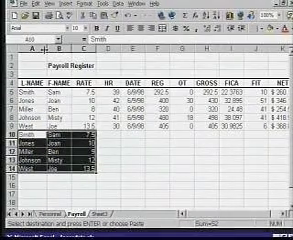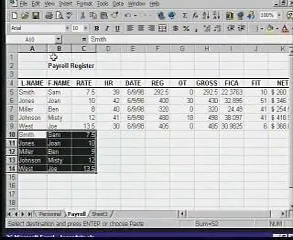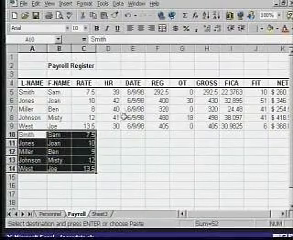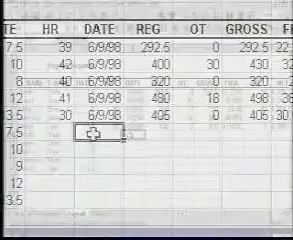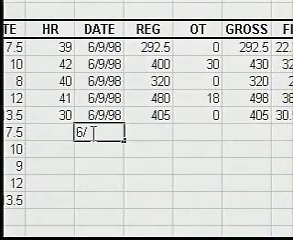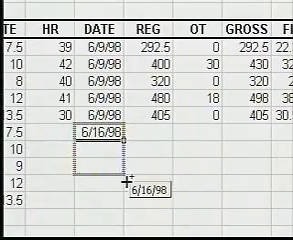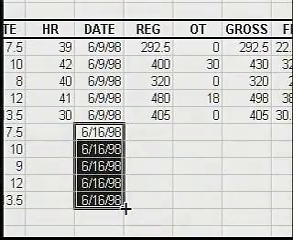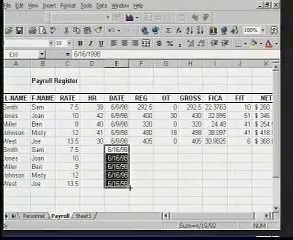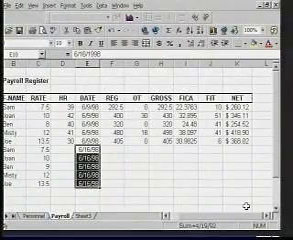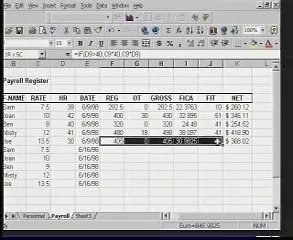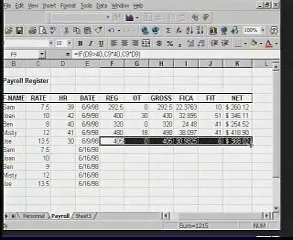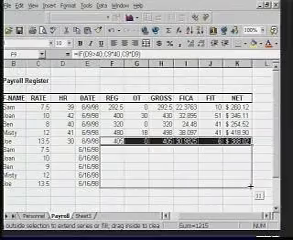With that accomplished, select cell E10. The new date for this payroll period is June 16th, 1998. Enter that date into E10. Then use the Control key and fill handle method to copy the date into the remaining cells. Once done, select cells F9 to K9. Then use the fill handle without the Control key to copy the functions and formulas into the new records.